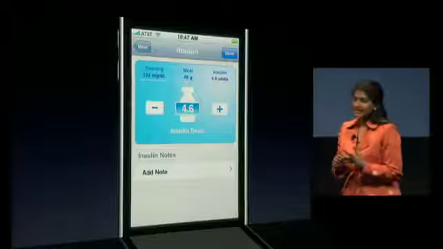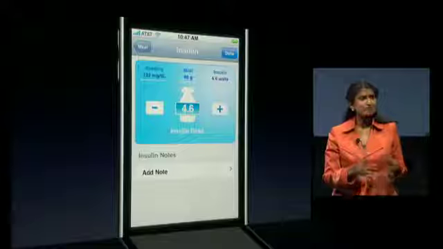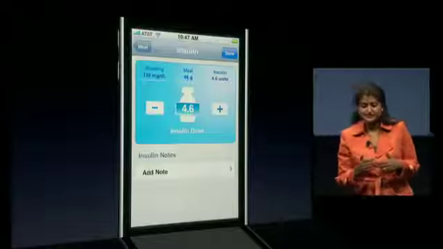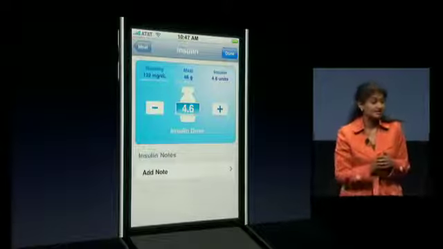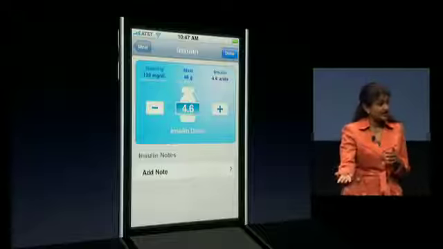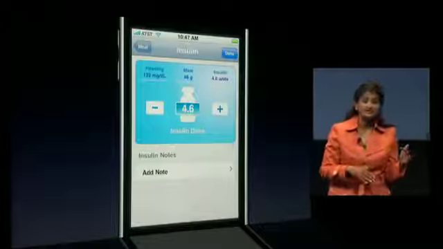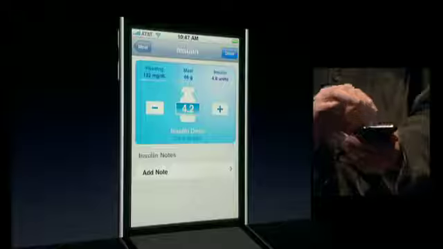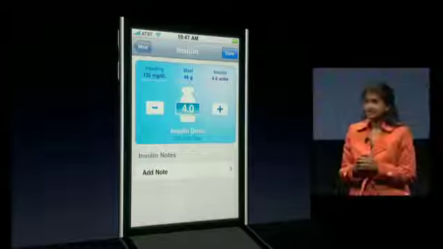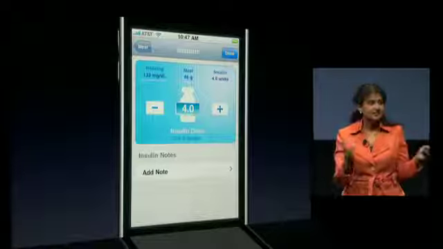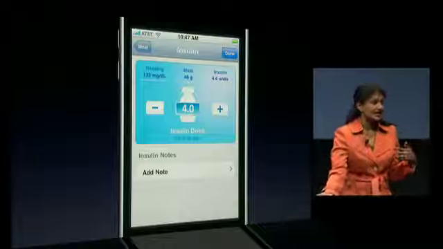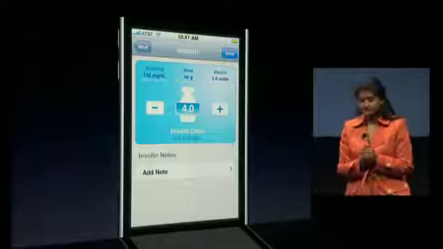Well, Maddie has swim practice today, and swimming lowers Maddie's glucose levels. So instead of taking the 4.6 units that was calculated for Maddie, Maddie's going to lower her dose, and she's going to take 4 units. Keep in mind, most of this math has always been done in Maddie's head. Now it's done for her via this application.